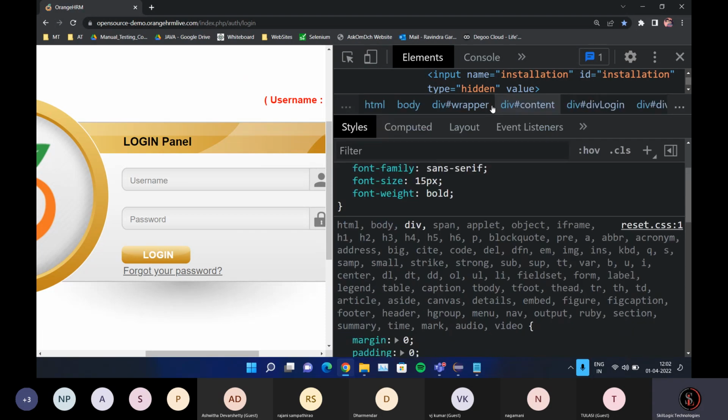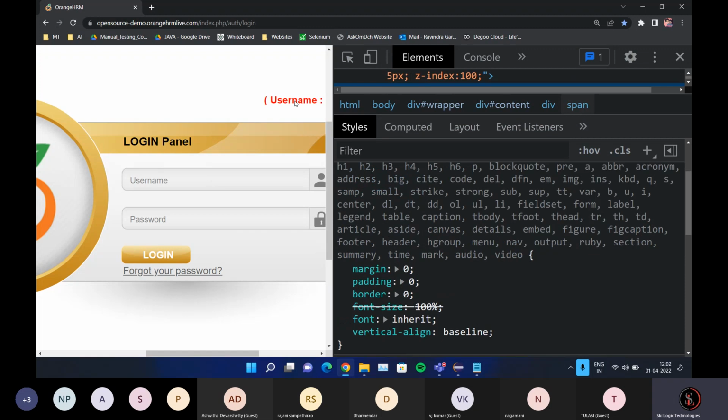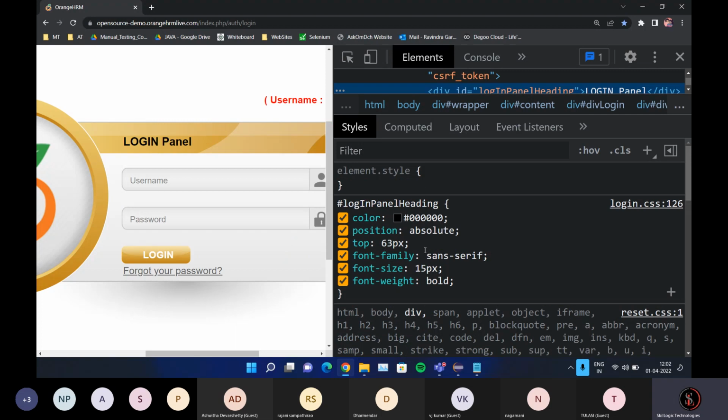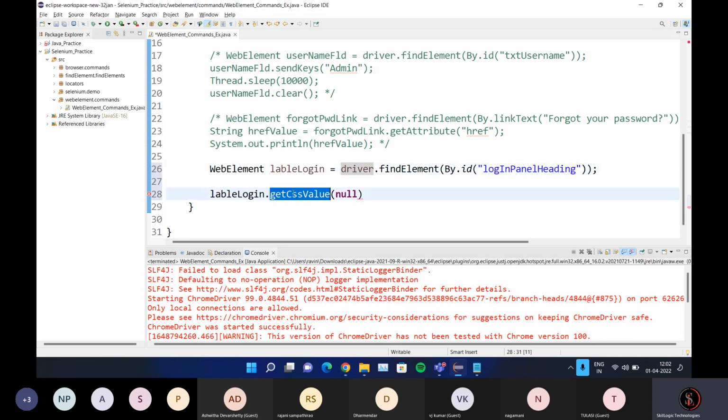See here, now I'm going to click on this username. Again this will change. Right? If you click on this login panel, this will change. The corresponding login panel, whatever we are selecting, those properties will display. Now for this login panel, for this web element, I want to get the CSS value of color.